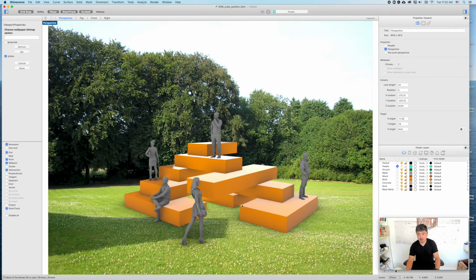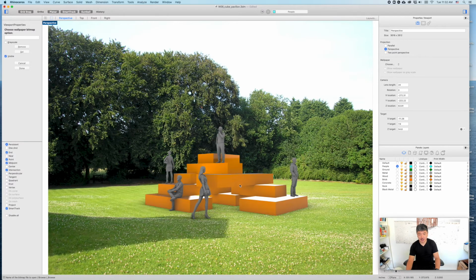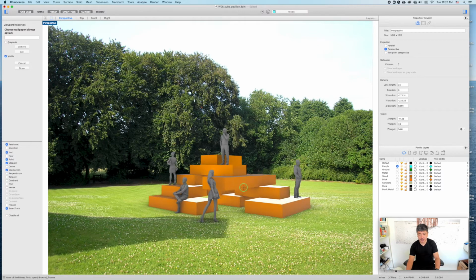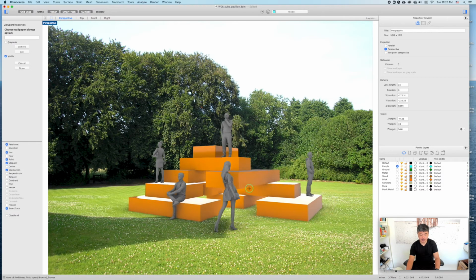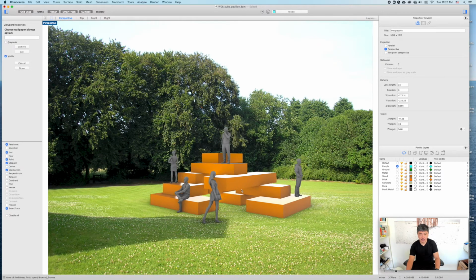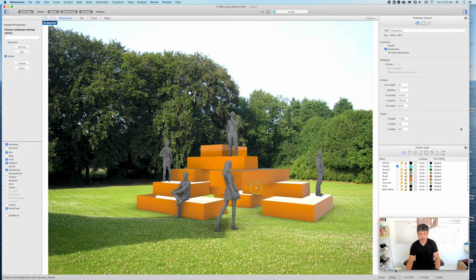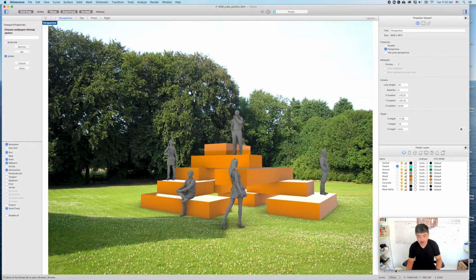With the wallpaper command, your background is going to be static. So you have to find a good sense of scale, matching everything with the trees and so on, so you can get a good sense of scale and placement. I think that's pretty good for me.